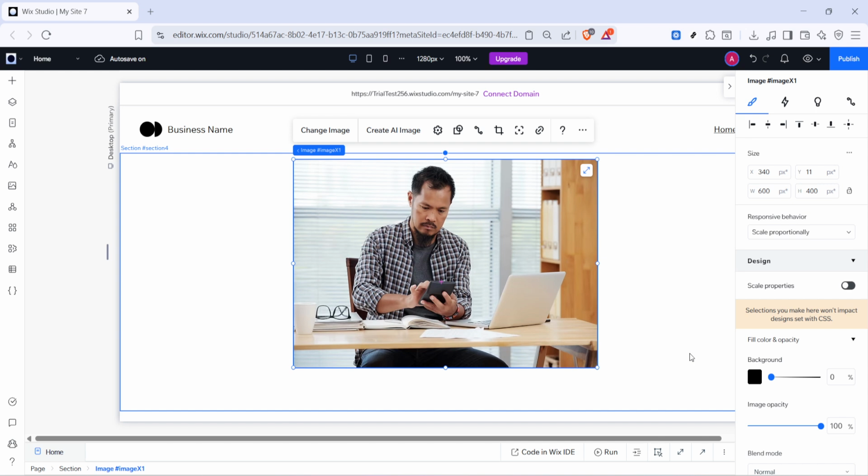Remember, this control affects the entire image uniformly. If you need only part of an image faded or want a color wash, consider pairing your image with a colored overlay shape set to its own opacity, or prepare the effect in an external image editor.